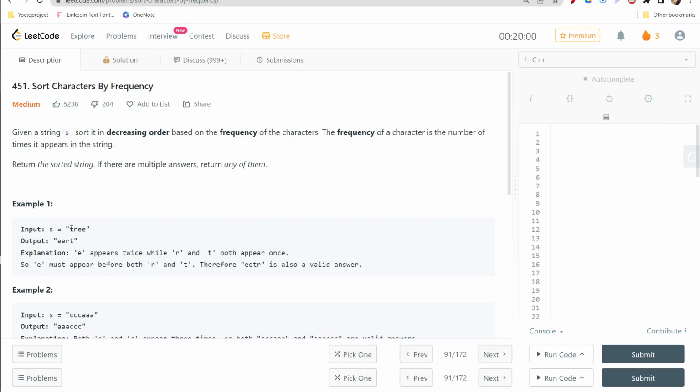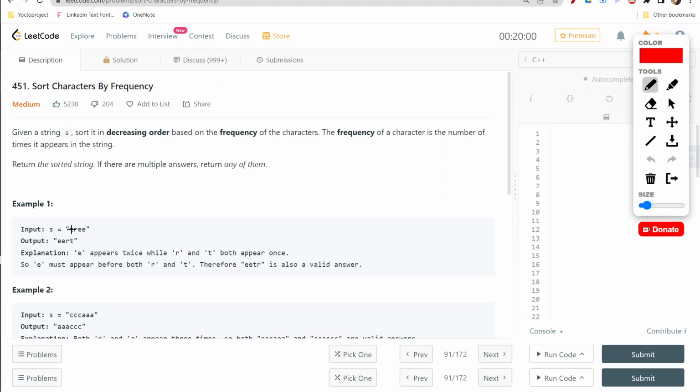So basically, whatever string is given to us, here "tree" is given to us, we are required to sort it in decreasing order of frequency, which means on the basis of the frequency of each character. So here we can see that T is having just one frequency, then R is having one frequency, but E is having two frequency. So we will be sorting it on the basis of this, right? So first EE would be there, then T and R, either of them could be there. Means either of these things could be found.